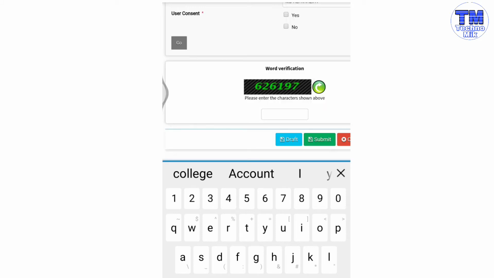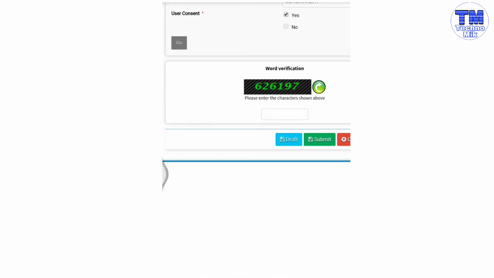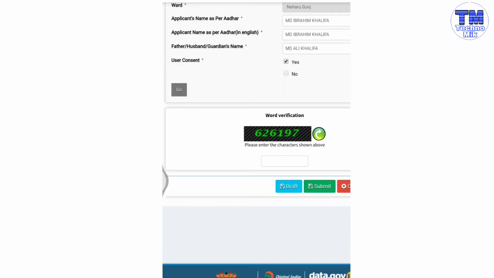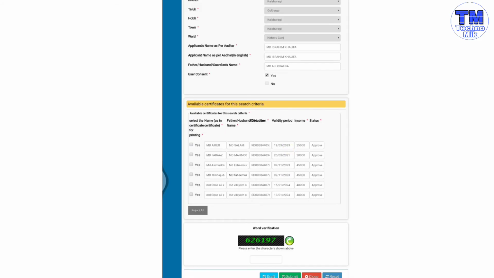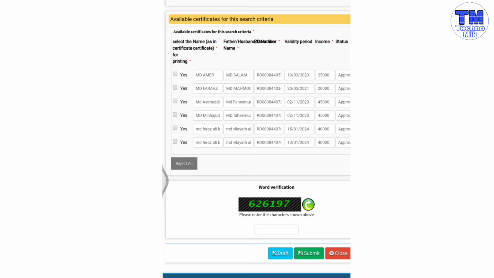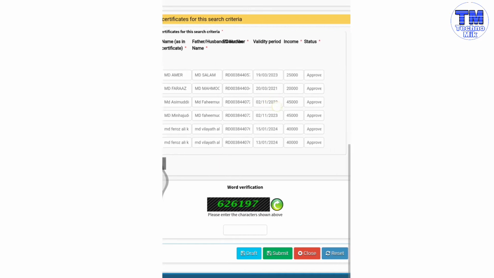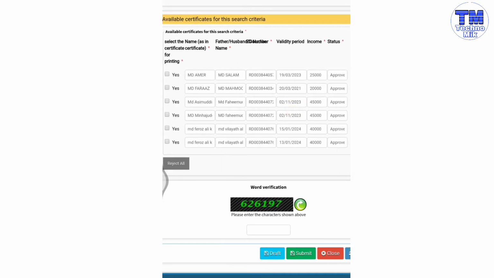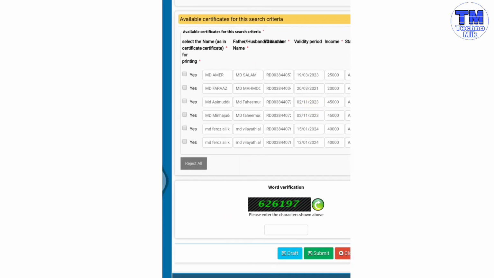After filling all the details, then you have to give your user consent. Click on yes and click here for go. After the user consent, it will show you some other certificate data as per matching your criteria. So you can see here, if you match this criteria, then you have to yes. Then if you don't have any criteria match these certificates, then you have to reject here. So I am going to reject here.